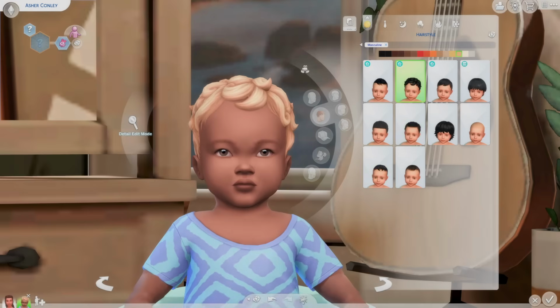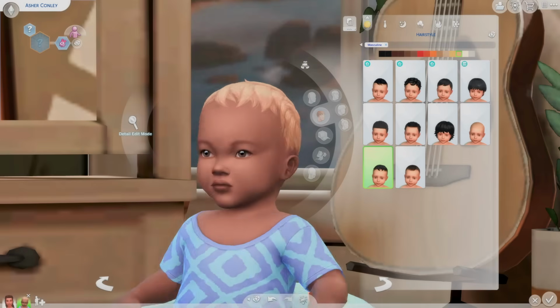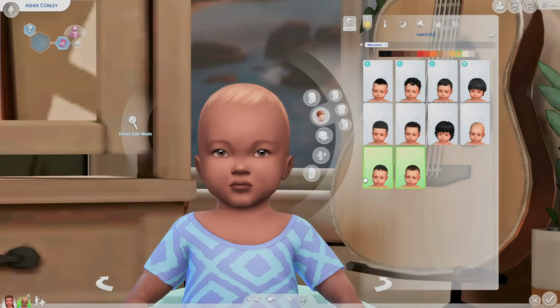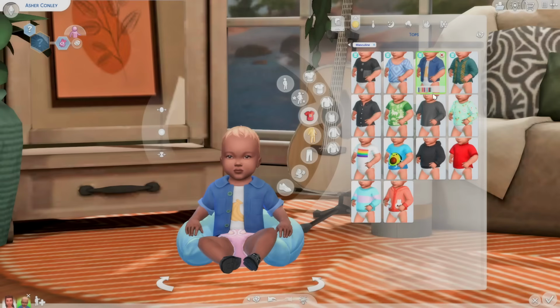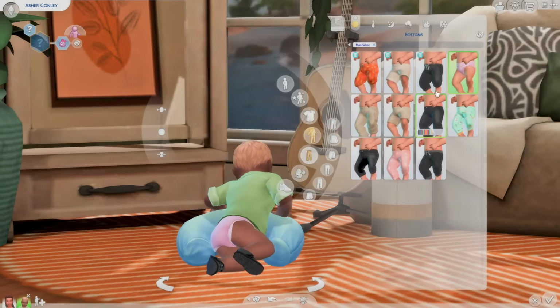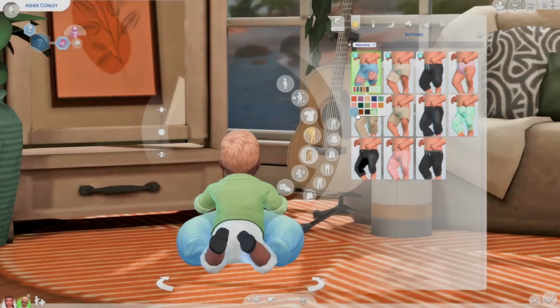I don't know if he should have this much hair or if it should just be a little bit, because he didn't have much hair at all. Okay, I'm just gonna go for that. I really like this. I think that's adorable on him. I kind of like the green. I think that's cute. And then for the bottoms, I do actually think these bottoms are cute.